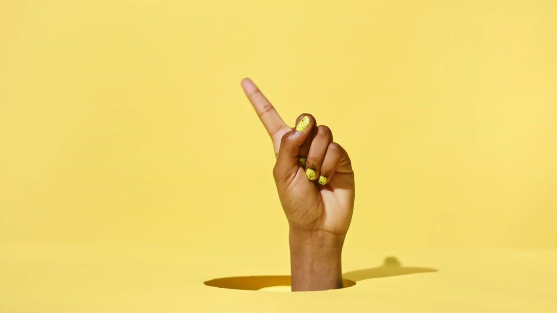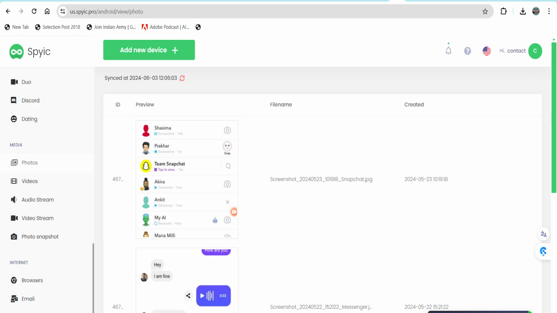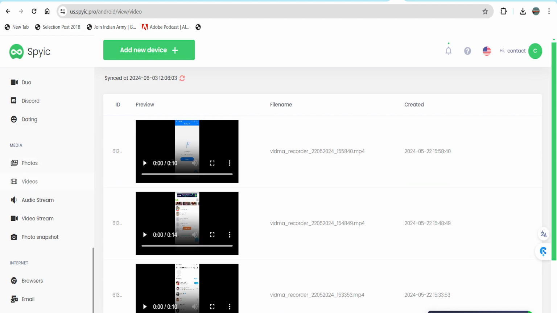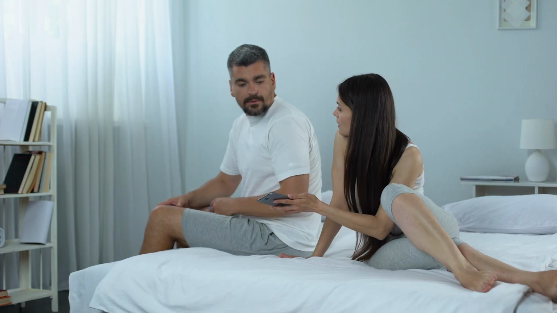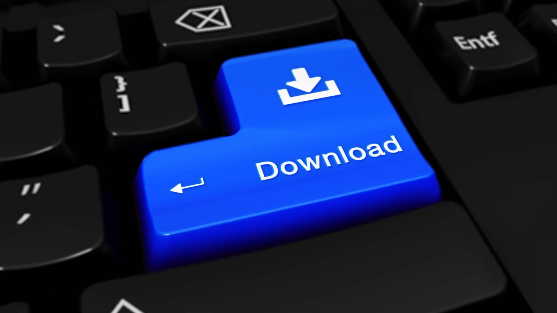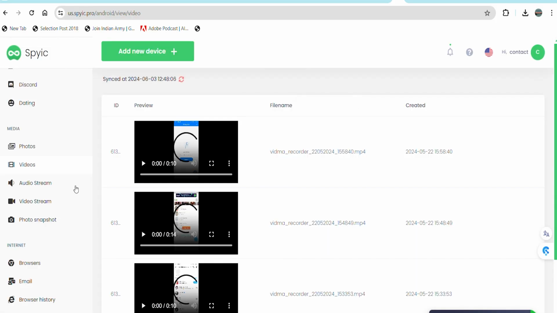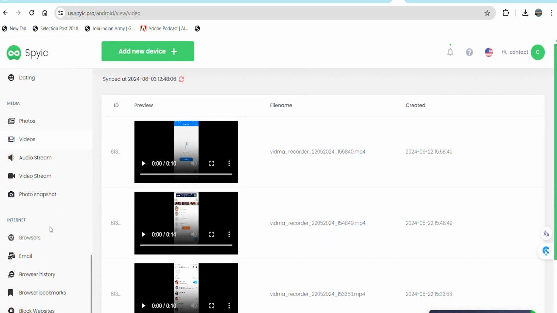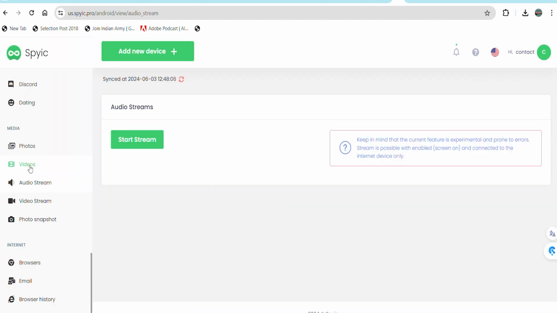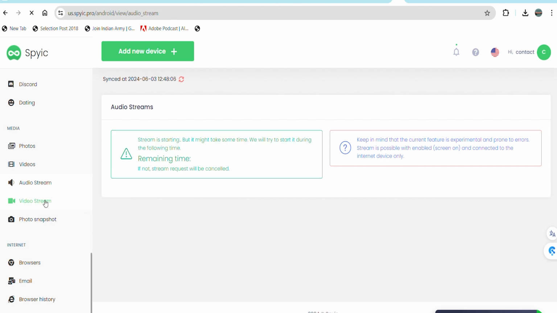Not just location tracking, but Spyic also stands out in uncovering photos and videos on your child or partner's phone, allowing you to download these files conveniently. The app even goes a step further by offering a feature that lets you remotely access the phone's microphone and camera, enabling you to listen to the surroundings and capture media from a distance.